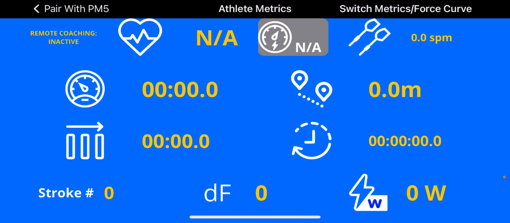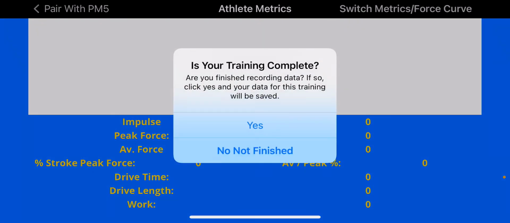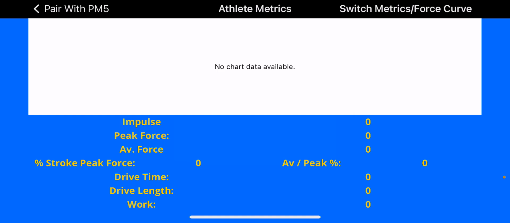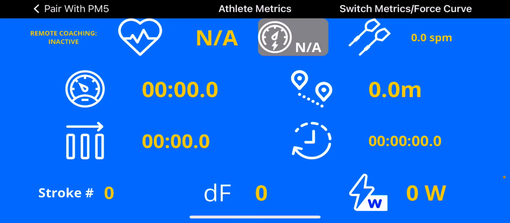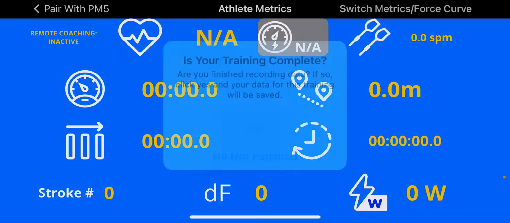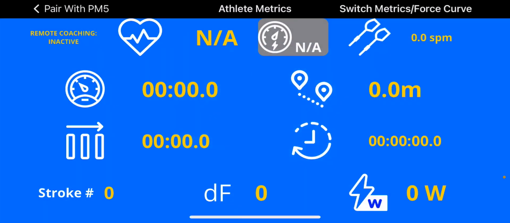And when you're done with your training, if you click the top right hand corner, you're going to get a force curve view of things. I'm not currently rowing, so it's hard to see that. But if you click the top right hand corner again, you go back to the metrics and so forth.